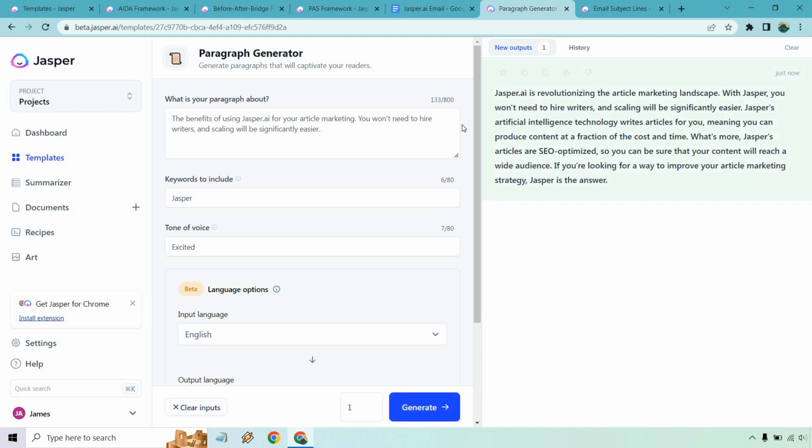All right, so here we go. It's revolutionizing the article marketing landscape. And given the fact this is going to be more so in addition to what we already talked about, we could just add in like Jasper.ai is also revolutionizing the article marketing landscape just to make it flow a little bit better, right? Because we were talking about copywriting previously. With Jasper, you won't need to hire writers and scaling will be easier.